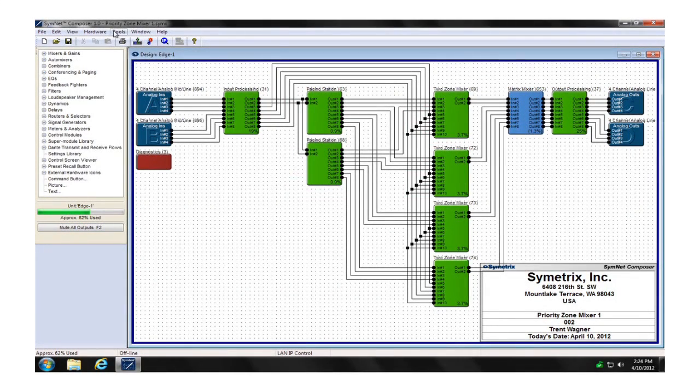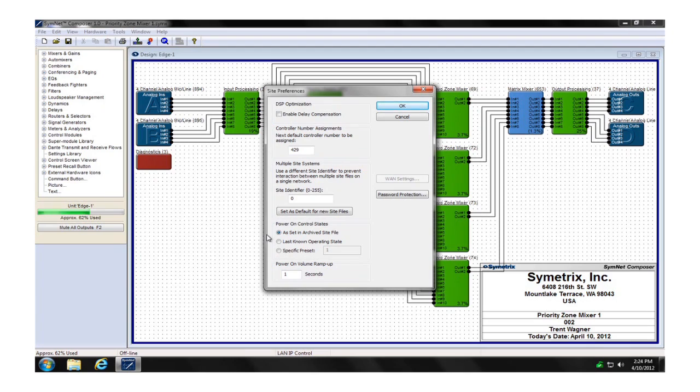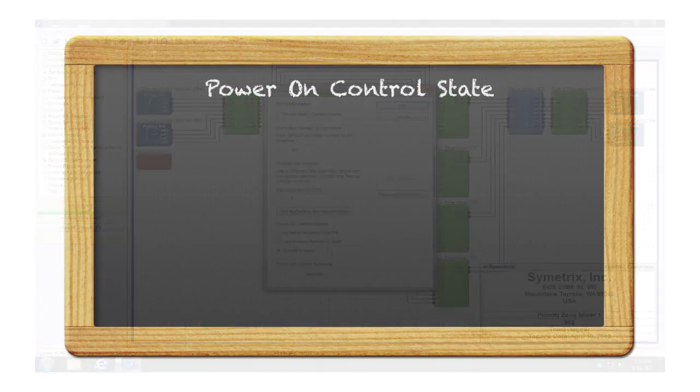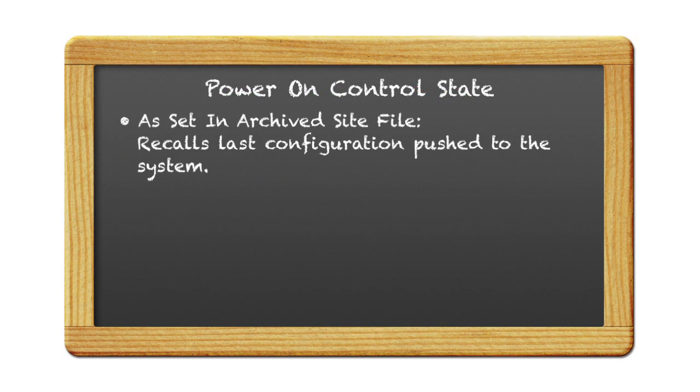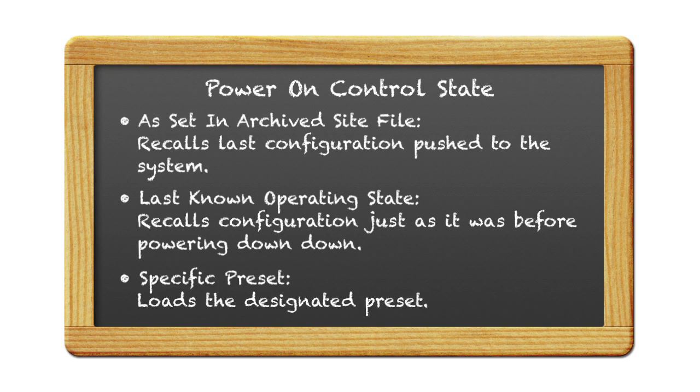The Power On control state may be set in the Site Preferences found under the Tools menu. A Simnet system may be configured to power on in one of 3 manners: As Set in Archived Site File, Last Known Operating State, or with a specific preset. As Set in Archived Site File is used to recall the last configuration pushed to the system when powered on. The Last Known Operating State will power up the system to the state it was in when powered down. The specific preset setting will load the designated preset upon power on.